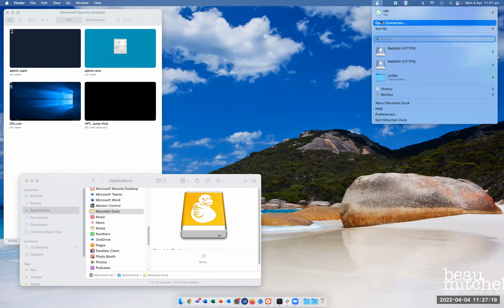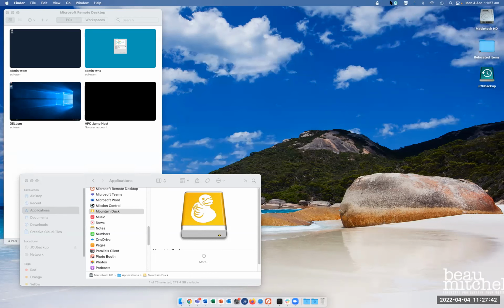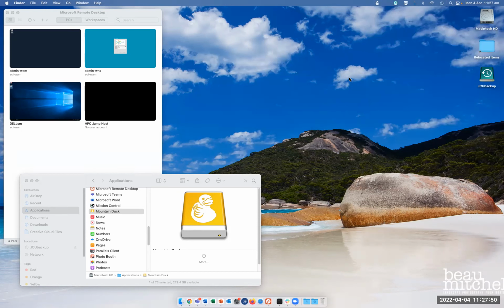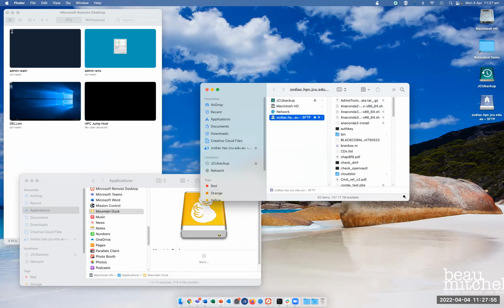So what I'll do first, normally what you do, you're new to Mountain Duck, you just open connection, and it's similar to FileZilla. You can give it a name, for instance, like HPC to make it easy for later. Obviously, that's the Zodiac, hpc.jc.edu.au, and you can put username, etc. And then you can do connect. Once you've set something up, I just go down here and go, let's connect to Zodiac. And there they're all my files on HPC on my home directory.